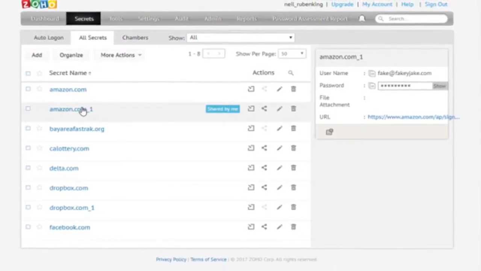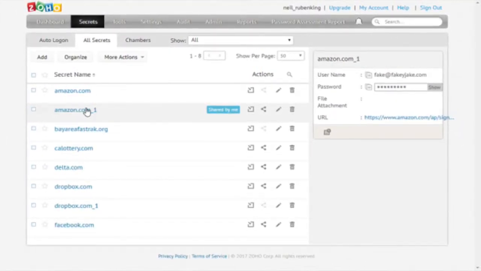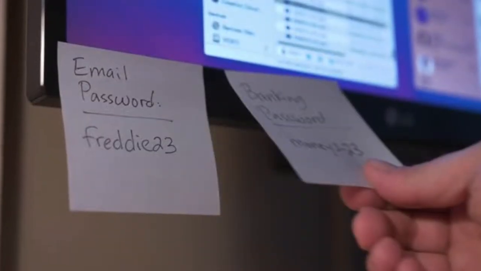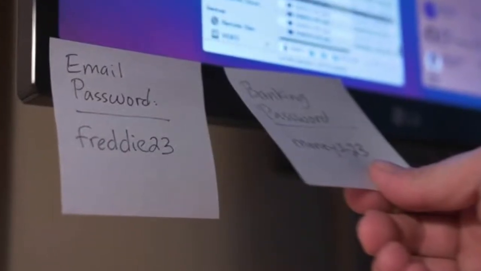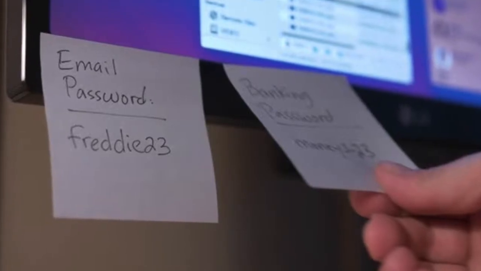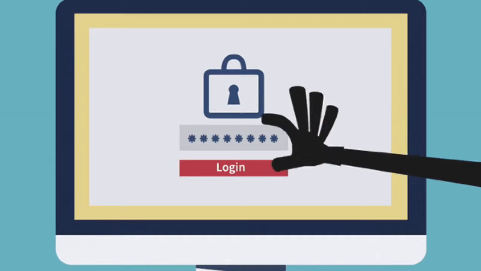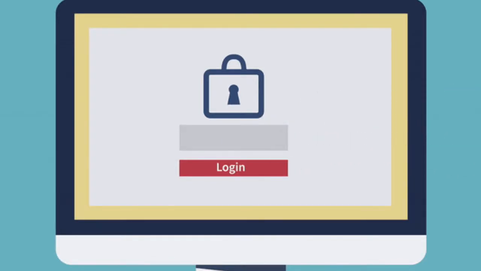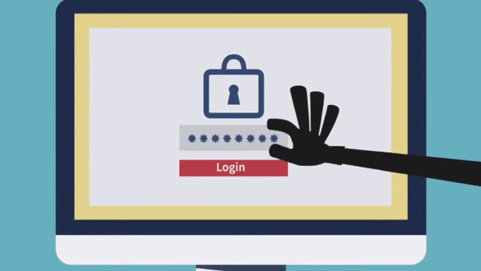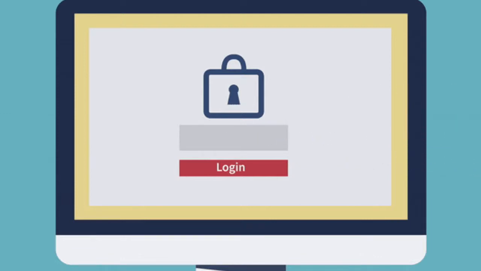For example, take an employee at a business firm. He or she has multiple accounts that they need to keep track of. In order to do so, some may be written down on a post-it note, which then leaves them lying around the office. This is not a secure way of keeping track of passwords and in turn can lead to their credentials getting into the hands of the wrong people.